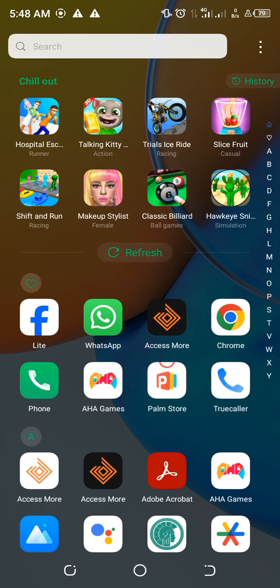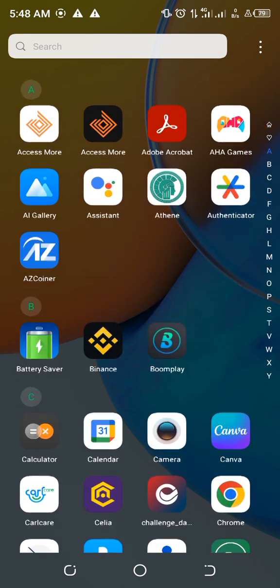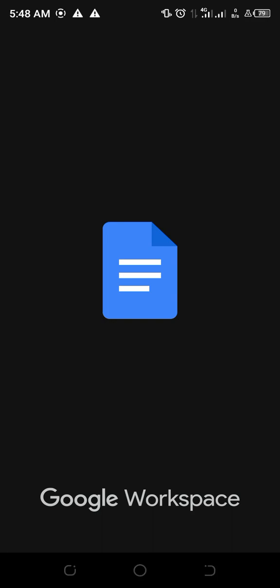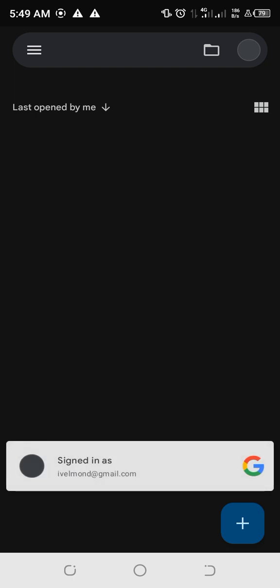Okay, once it has installed, just go to your phone. It's going to appear like this. Can you see this place? It's called Docs. So it's going to appear as Docs, right? So you just click on it. Once you click on it, if this is your first time installing it, it will ask you to sign in with an email. Then you just sign in with any email you want.